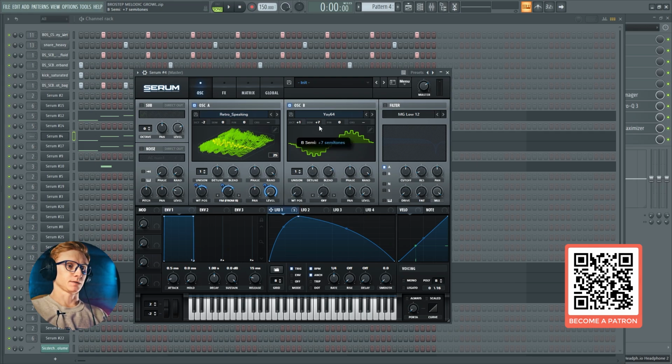For example, if we set this second oscillator to 0, we will get something like this. But which is quite boring. Let's bring it back. So now it's E and it's B at the same time, which is crucial for BROSTEP basses. Okay, nice. Let's go ahead and enable the sub.